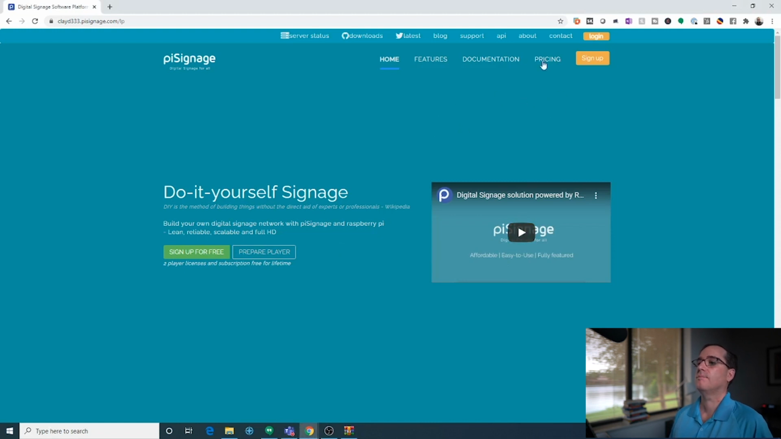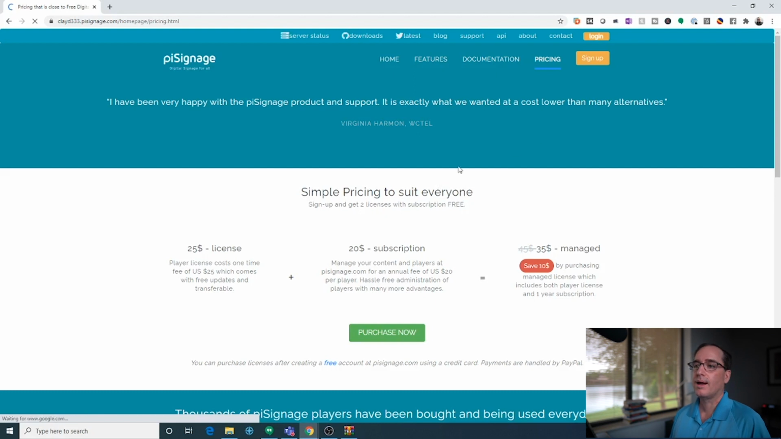But before we do that, I'm just going to quickly go through pricing. Past the first two free, the first two Raspberry Pis that you put on piSignage are free. Beyond that, you have to pay a $25 licensing fee, which is a one-time fee for each machine that you add. And then it's $20 a year per Raspberry Pi that you add to piSignage. So if you had 2 machines, you'd pay 25 times 2 for those 2 machines beyond the first 2. That'd be $50. And then you'd be paying $40 a year, which I think is a pretty fair price for what you get out of the system.